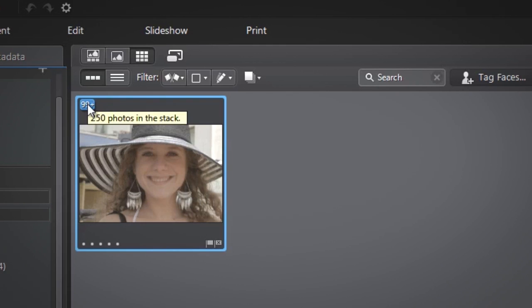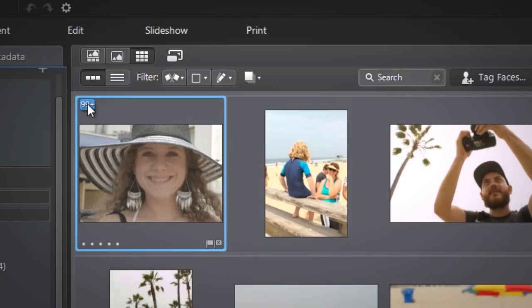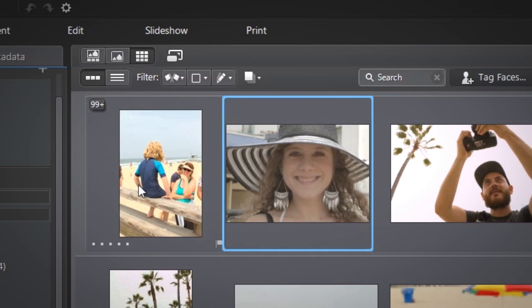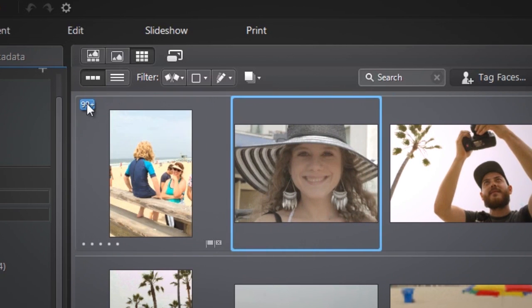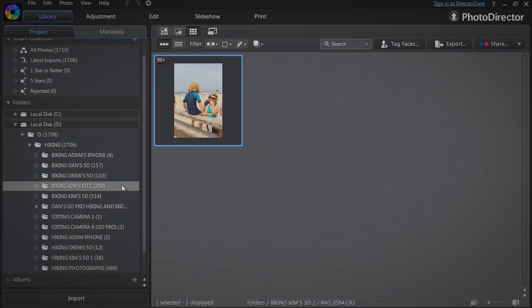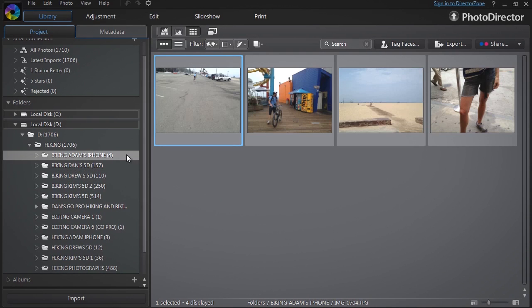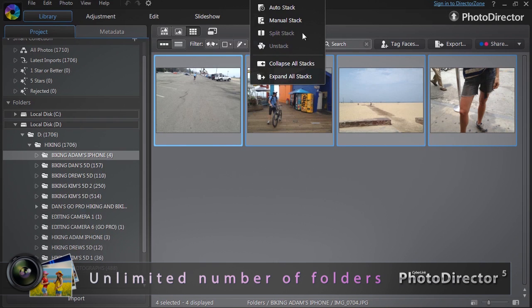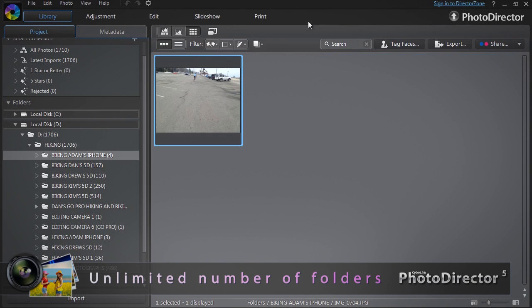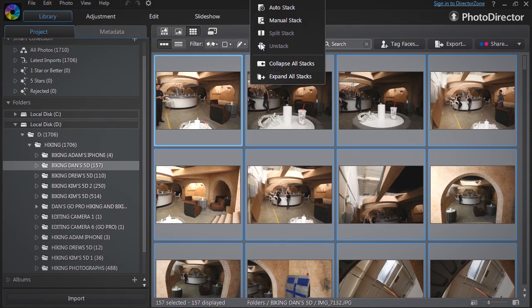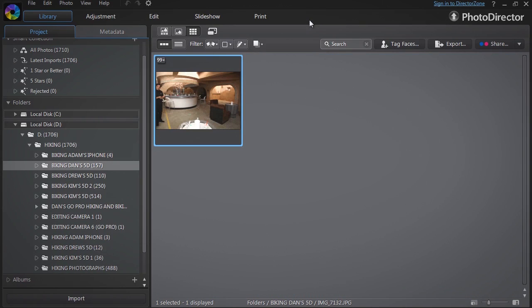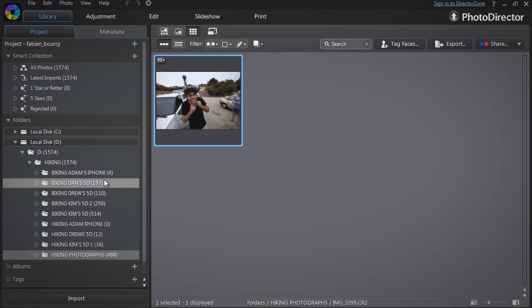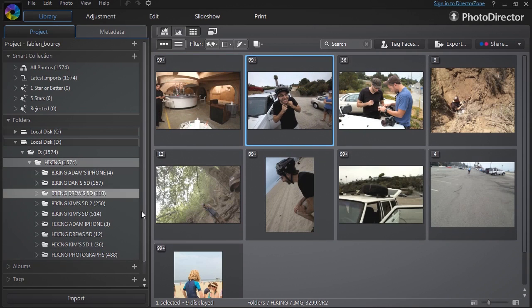You can change which photo represents the stack by clicking the number of pictures to display them, then dragging and dropping a new picture onto the top left corner. You can automatically or manually create stacks for as many folders or subfolders as you want. And then instantly have a structured view of your entire collection.